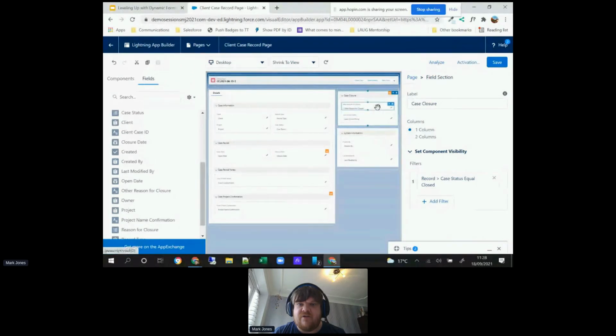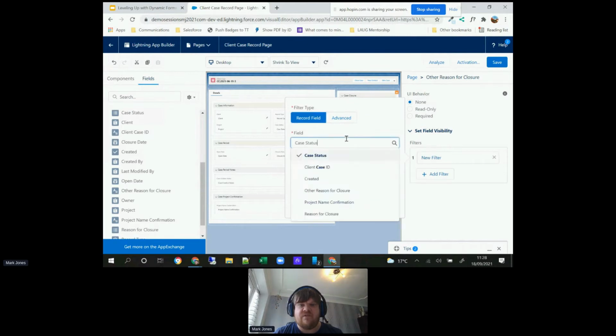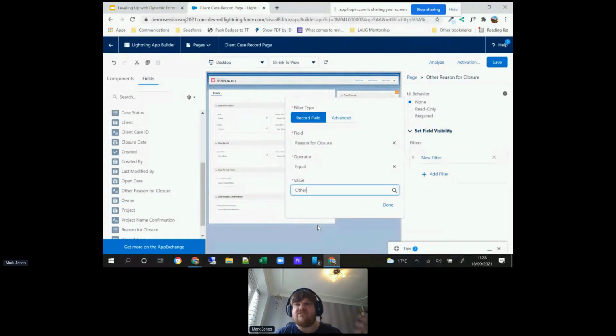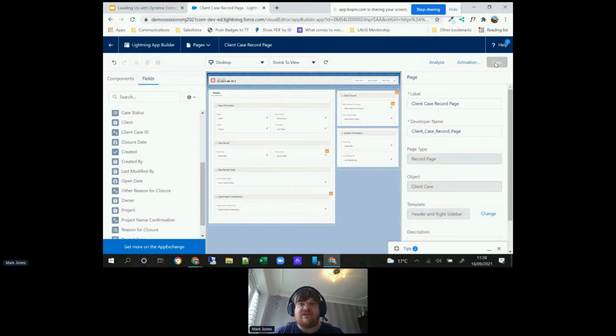Okay. And then I'm going to add a filter to the other reason for closure. I'm going to have that appear when the reason for closure is other. And I had two examples there, disengaged and successfully moved on from program. I'm going to put those ones down, and I'm now going to save this again, and then I'm going to go back to my page, and then I'll do a little bit more customization with this, so you can see.